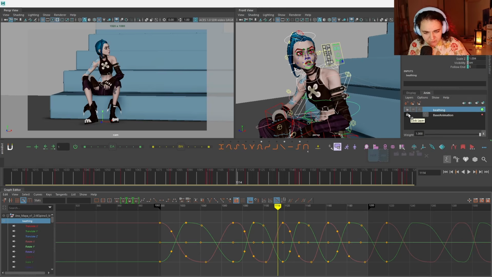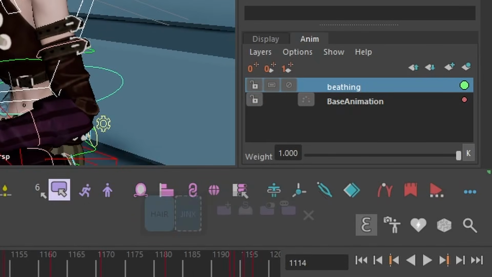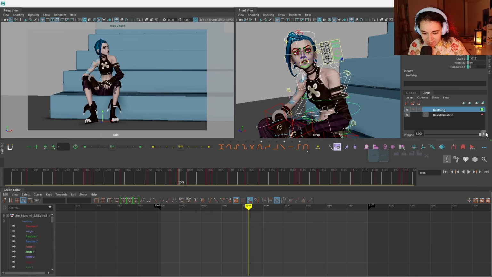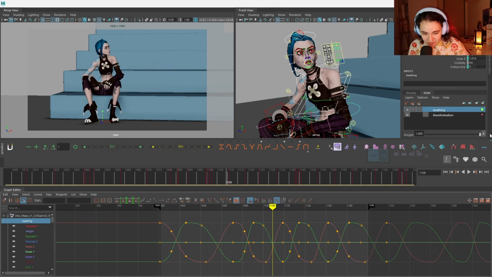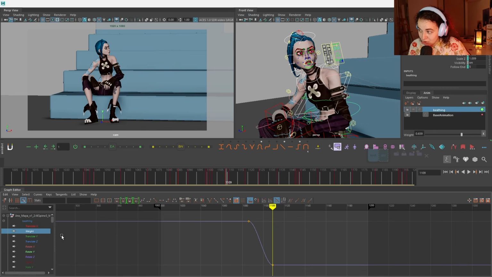Is that because for some weird reason you need to unlock this layer first? So let's key here. Aha, something has changed. Interesting. Let's try to move it over here. Aha, you see something more interesting has changed. We added a new curve called weight. So weight works exactly like a blend parent or something like this. 1 is full on, 0 is off.